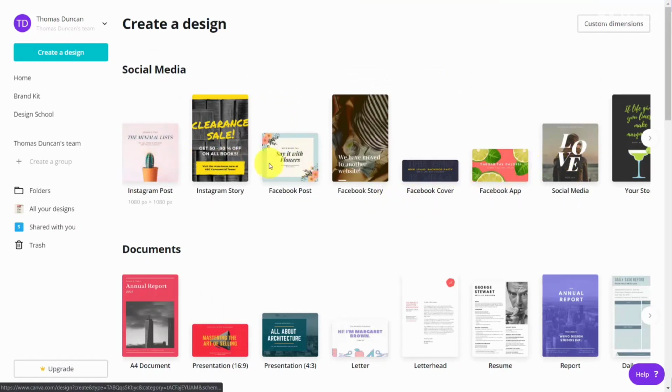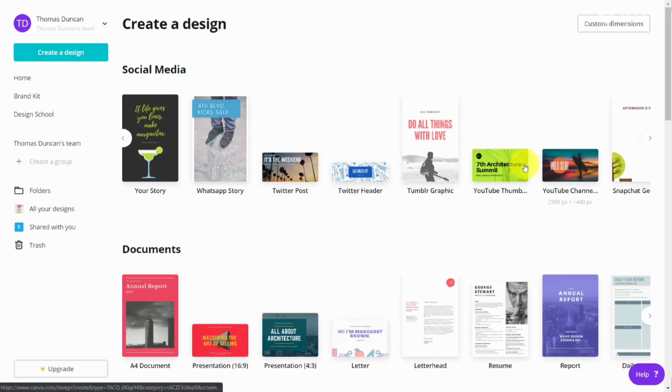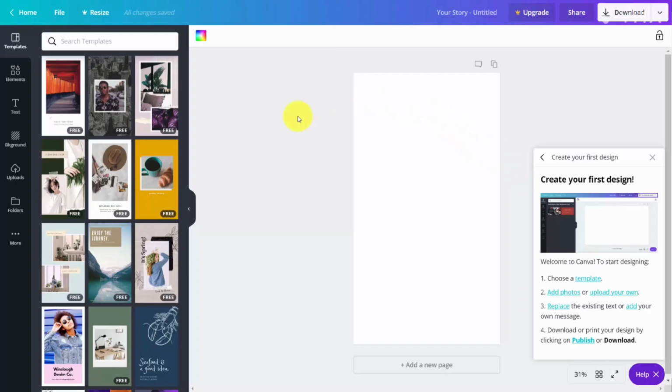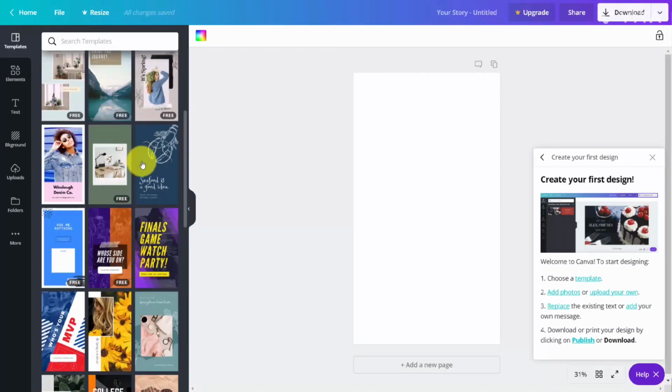So for example, you'll see everything from an Instagram post and social media all the way over to a YouTube thumbnail. When you click inside of one of the templates, you'll notice there are going to be different forms of that particular design, and you'll see them in this section. You'll also notice that you're going to see the word free written on some of them. That means that if you like one of the other templates that doesn't have the word free, you can pay for that template in order to use it.